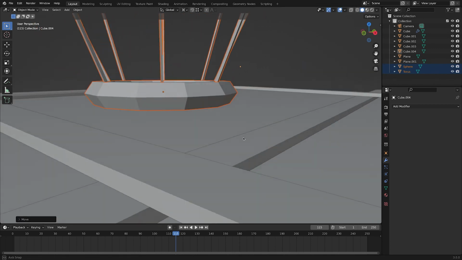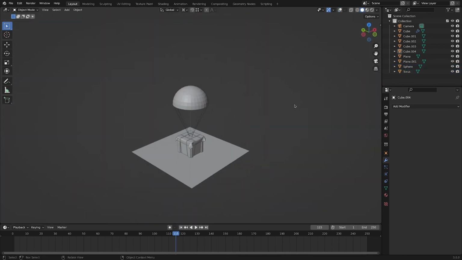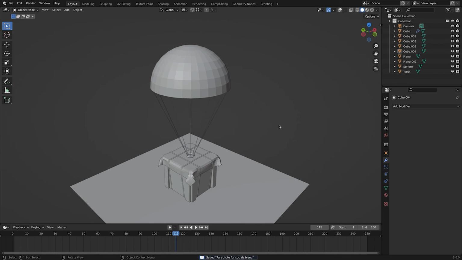I'm just gonna bring it down, make sure everything is working fine. Now we have a low poly care package. In the next video we are going to do the unwrapping and texturing of this model.